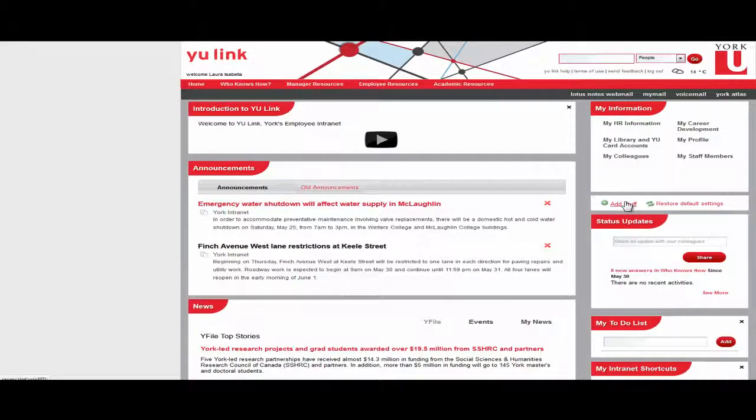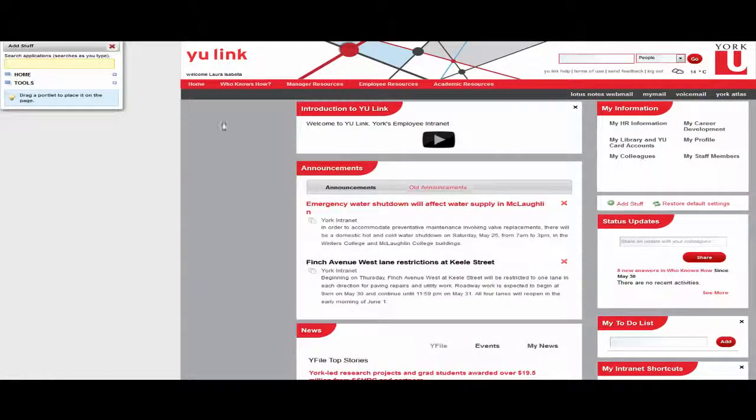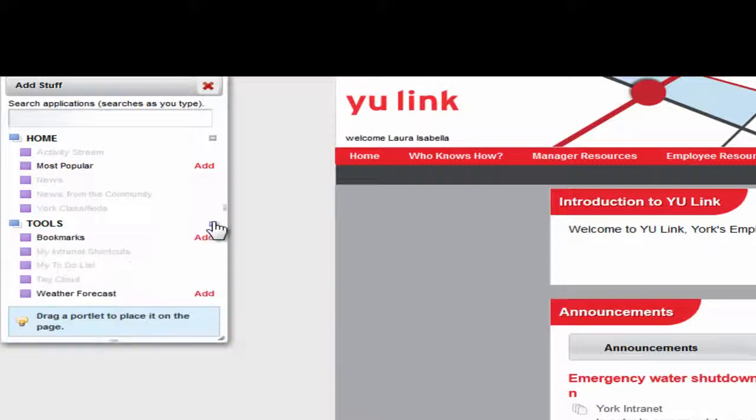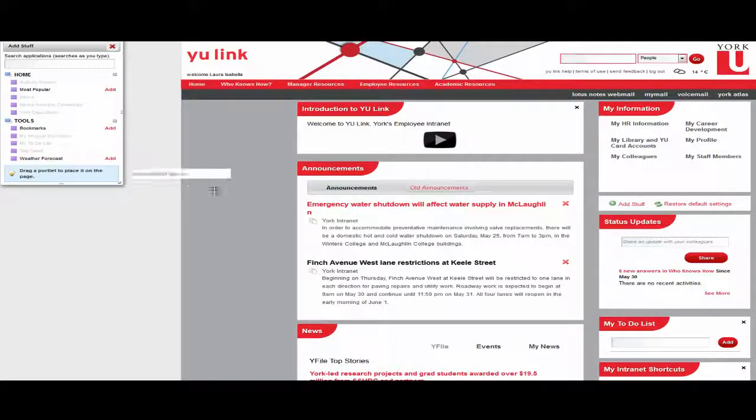Besides the portlets that you see by default, there are a few extra portlets you may wish to add to help customize your ULink homepage. To do this, click on Add Stuff. Under Home, you'll find the most popular portlet, which shows which pages on ULink are clicked on the most. And there are tools, such as the Bookmarks portlet, where you can organize your favorite links into folders, and dynamic content, such as the Weather Forecast portlet. Let's add the Weather Forecast portlet to the page by dragging and dropping it. Click on the X to exit out of the Add Stuff section.